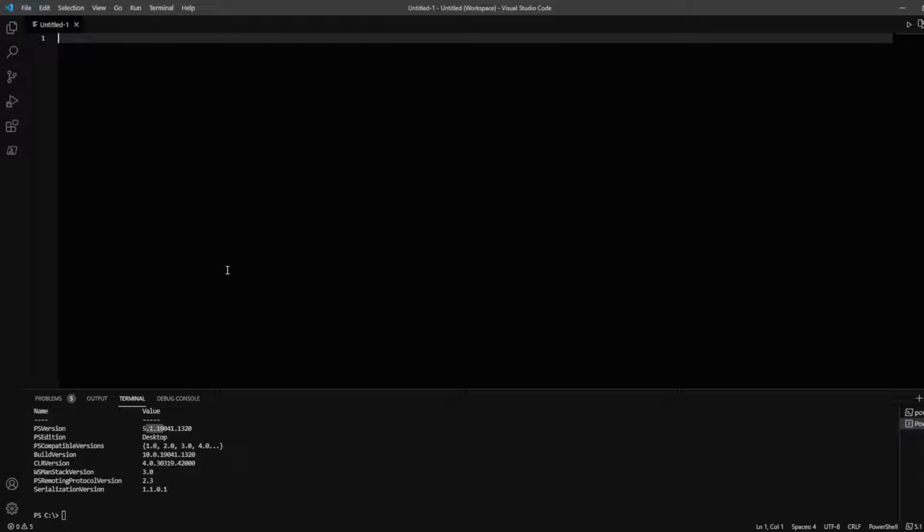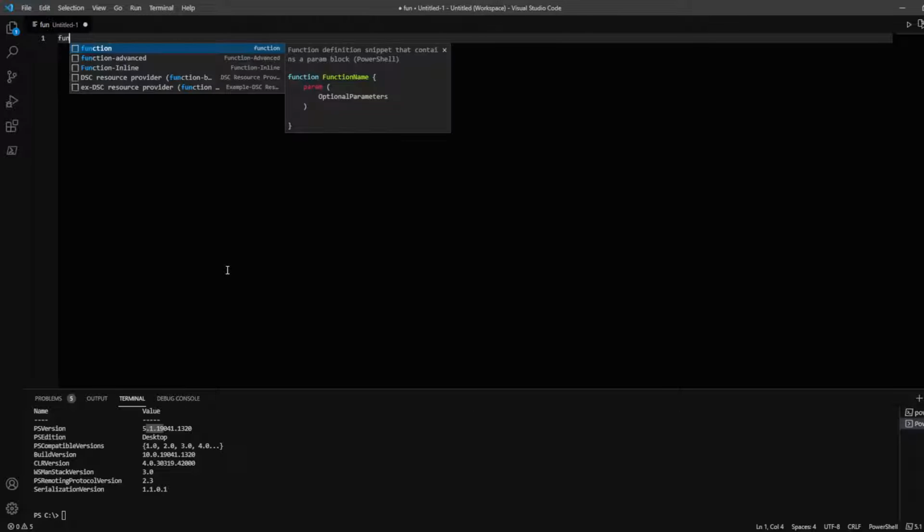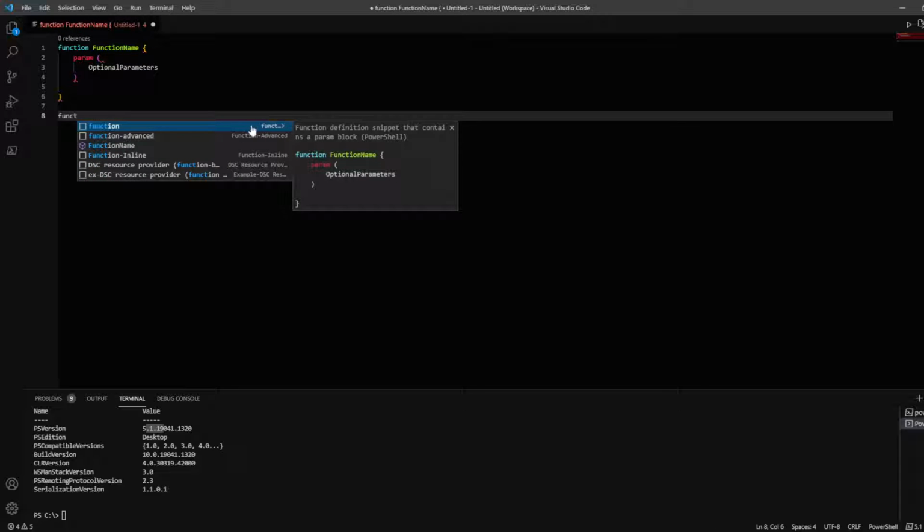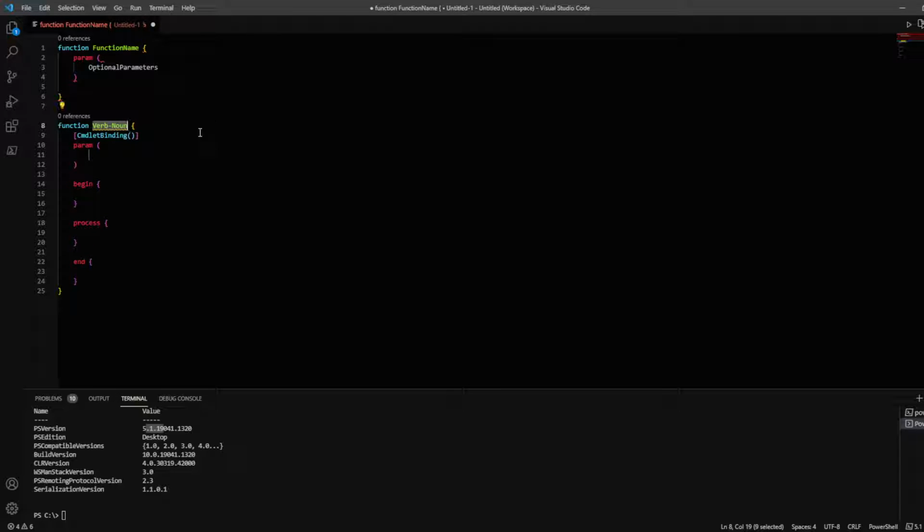So another reason that I like using VS Code is the snippets. So you can just start typing anything, and if it exists like function does, you can just click on that and it will automatically input the start of that code for you. We can look at all three of these.